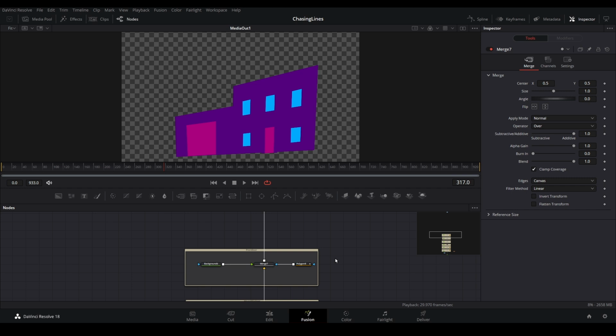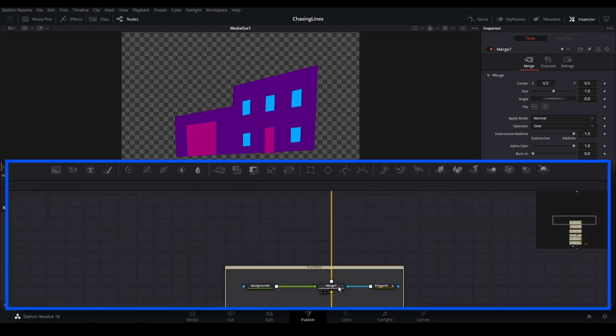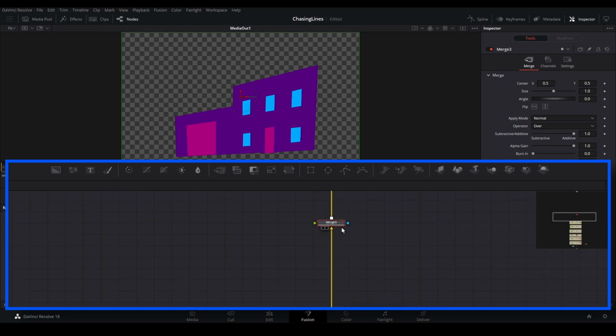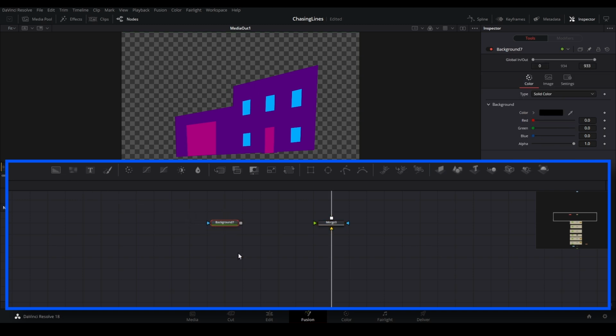The nice thing about chasing lines is that they do not have to fit within a mask. We can lay them right on top of everything else. So let's start by adding a merge node onto the nodes pane. This will connect our chasing line to our masking sets. Then we need to bring in a background node, but we don't want to connect those just yet.